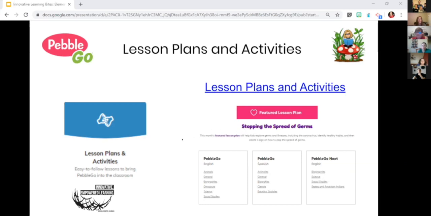If there's something in particular you were looking for, you can look down here at the Pebble Go. You can look in English for each of these different modules. If you click on those links in there, it will take you to lesson ideas for each of those modules. They also have lessons and activities for the Spanish module and for Pebble Go Next.